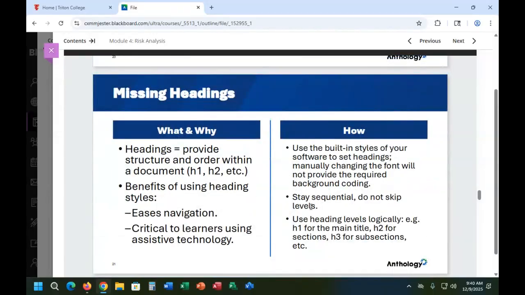Missing headings. So headings provide structure and order within a document, H1, H2, etc. The benefits of using heading styles: it eases navigation. It's critical to learners using assistive technology. How? You need to use the built-in style tools of your software to set headings. Manually changing the font will not provide the required background coding. You want to stay sequential, do not skip levels, use heading levels logically. For example, H1 for the main title, H2 for sections.